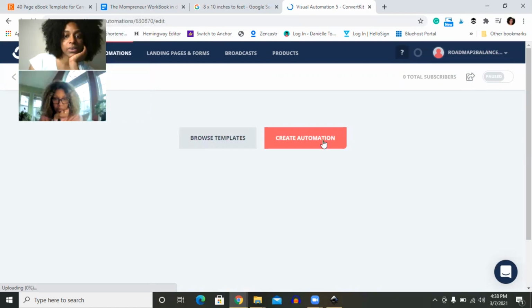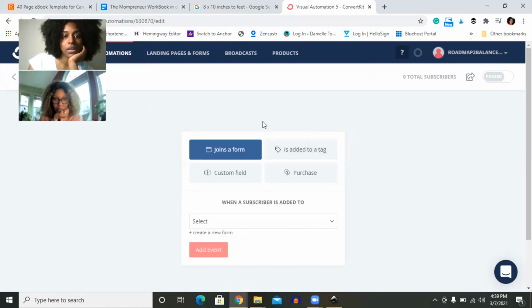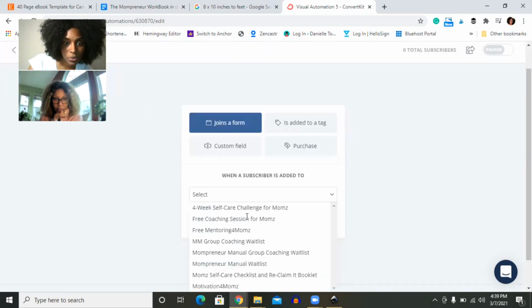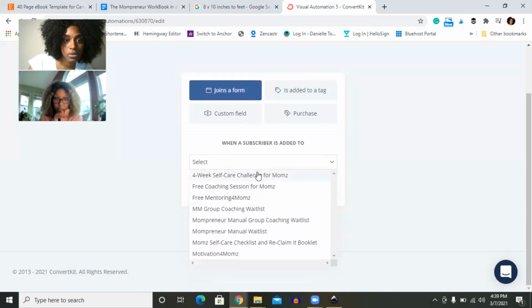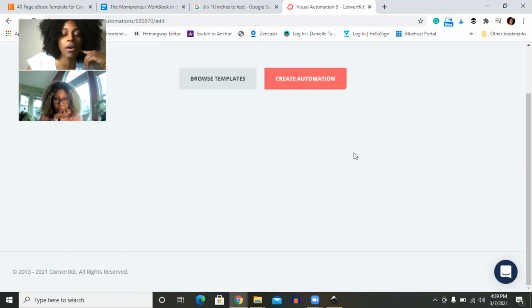So we're going to say create automation, and then where it says joins a form, you can select which form you already have. These are the landing pages and forms. They just call them all join a form because the landing page is just the page with a form in it. Okay, got it.